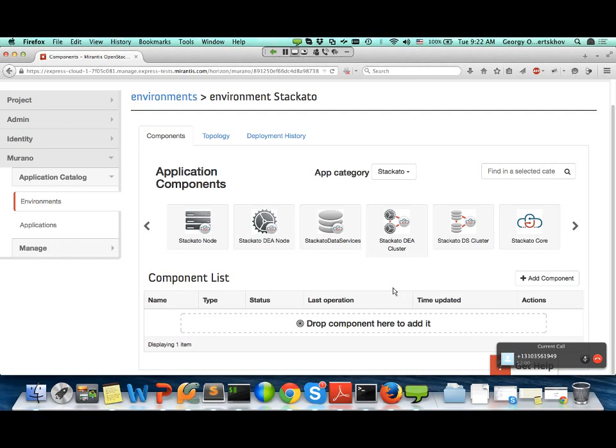And I will actually show how this works. So let me start creating a new Stackato cluster. Stackato has different roles which should be assigned to different nodes.